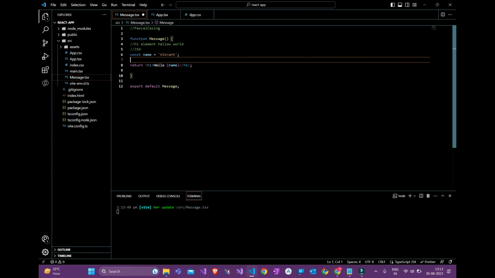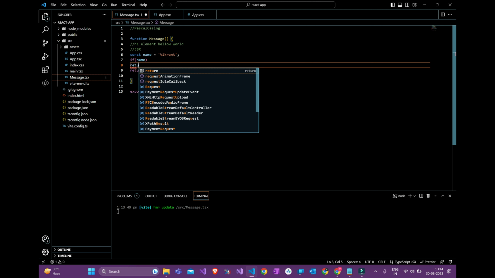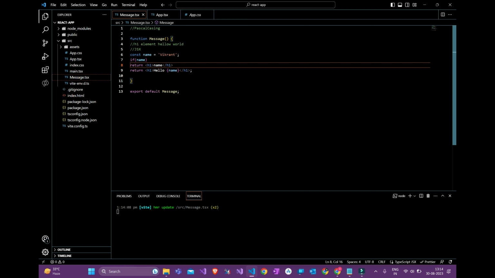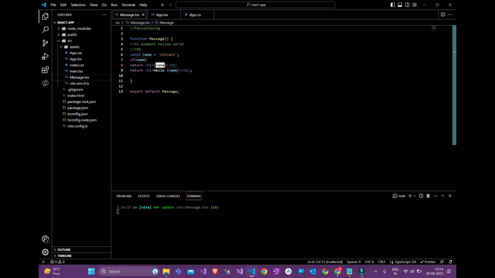So we can also write some conditions on this, like if name, return h1 name. If I save this, you can see that I can see name here. The reason being that I have not specified the braces. So we'll write braces here and we'll save. And you can see my name is coming here. If name has a value, then it will print this.